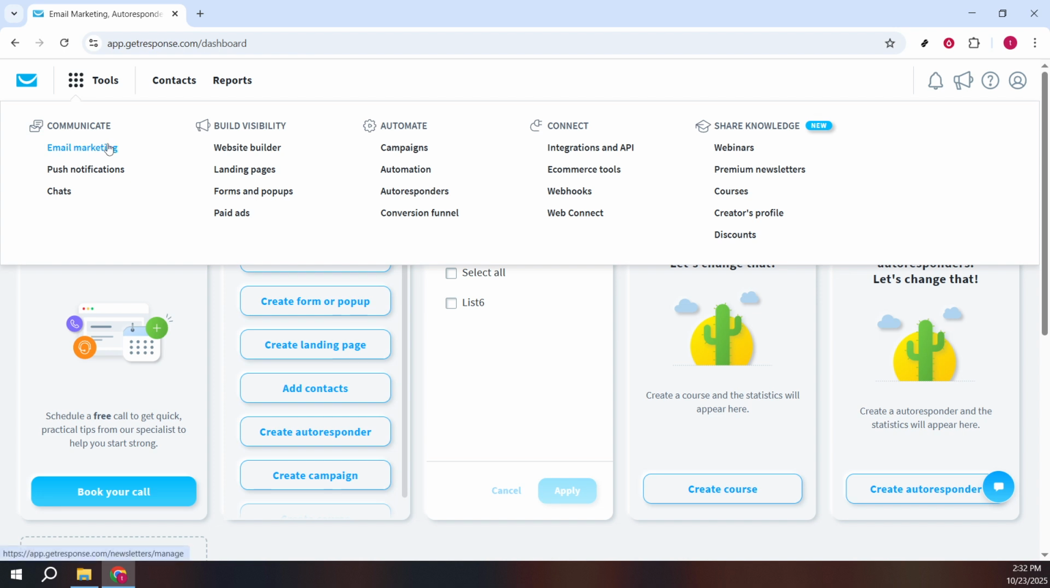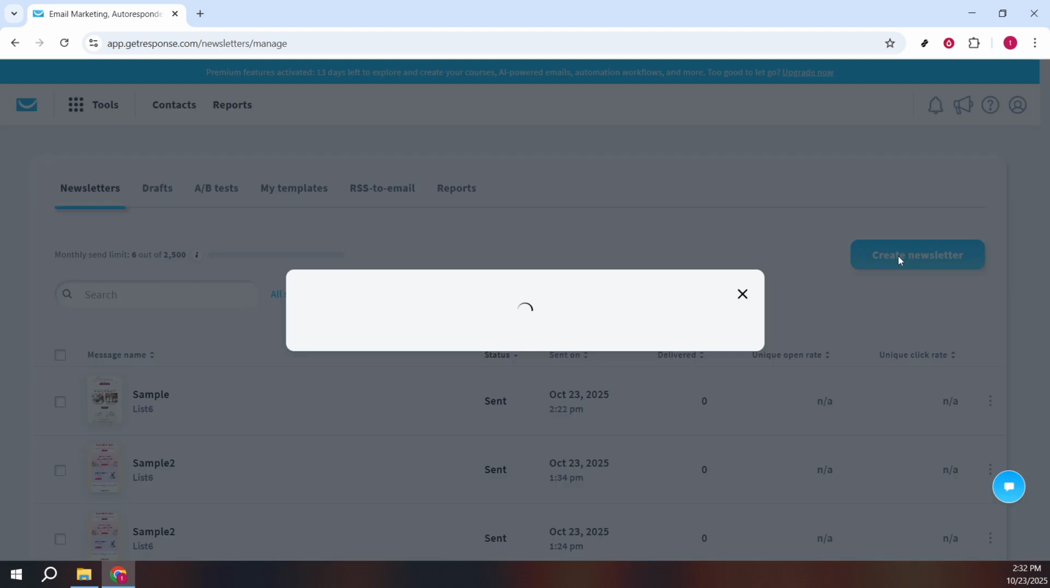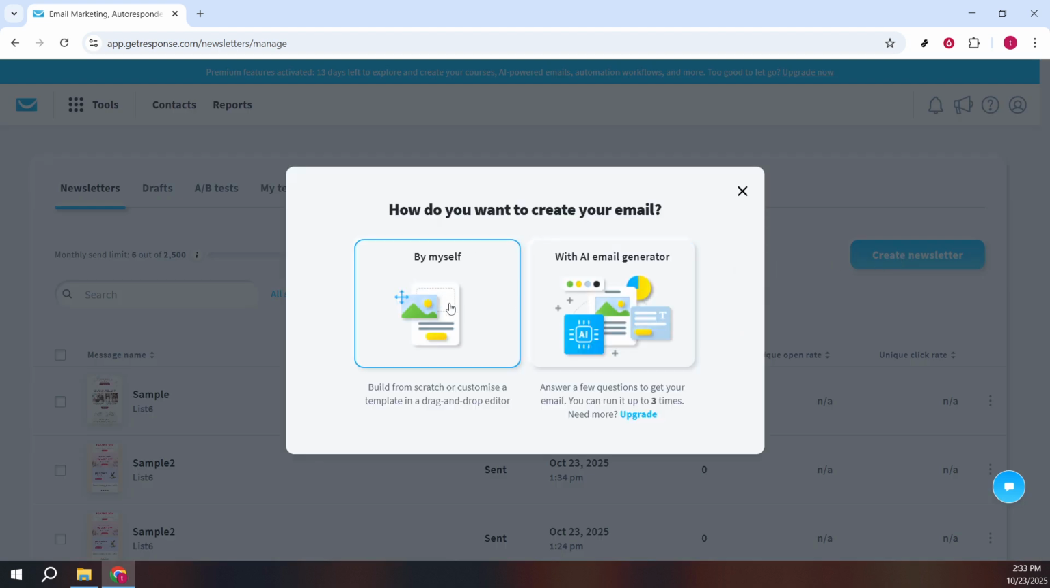After accessing the tools, you'll need to select email marketing from the options you see. As a fundamental part of your marketing strategy, this will enable you to create and manage all your email campaigns efficiently. Once you've clicked on email marketing, your next step will be to select Create Newsletter. This option allows you to draft personalized emails and automated newsletters for your subscribers.